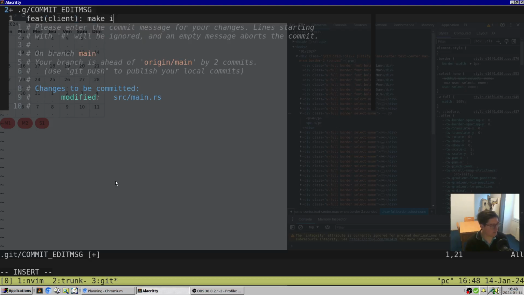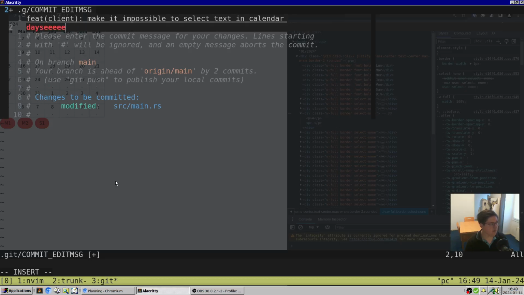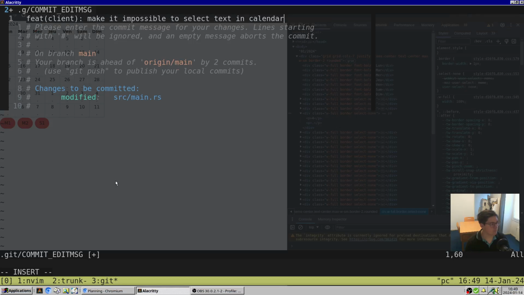Make it impossible to select text in calendar days. Where's the limit? Does it show me the limit? Yeah. Okay. Make it impossible to select text in calendar days.